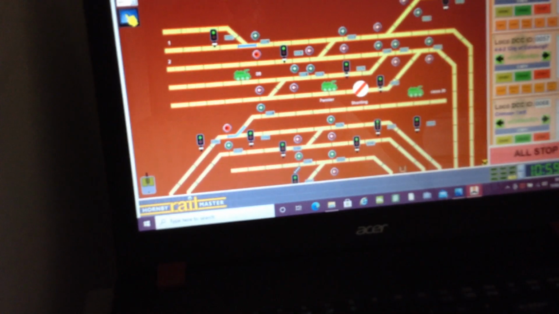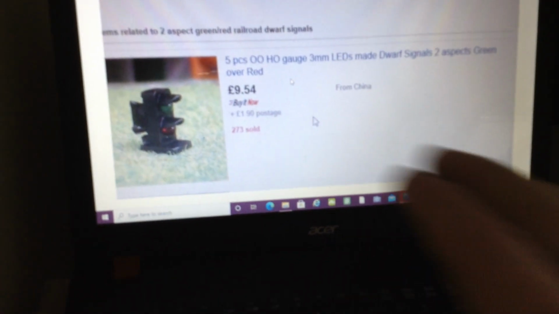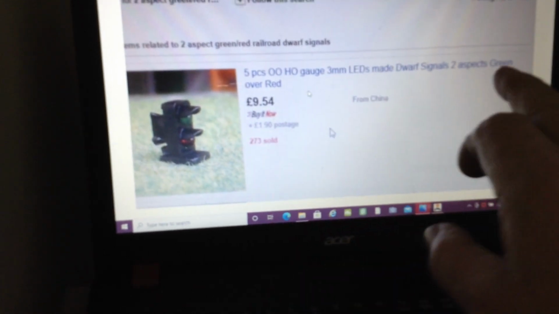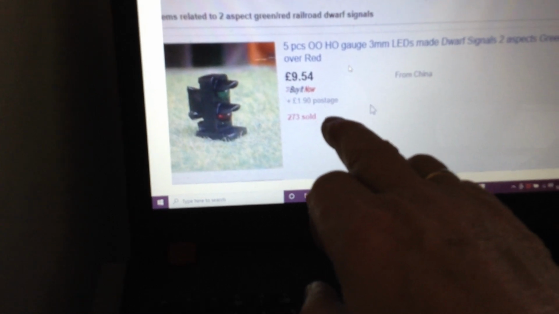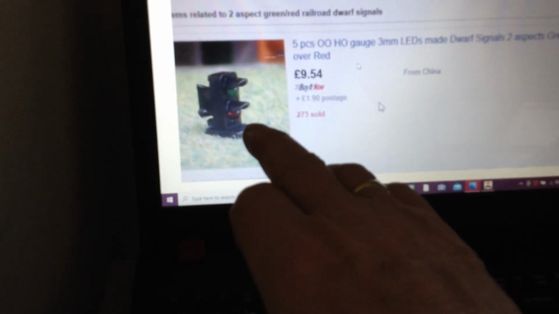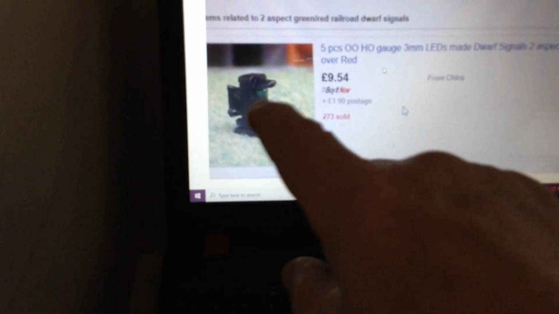Now those little dwarf signals, if I come out of here for now, and just show you what I mean, those are what they are. These are off eBay. When I bought these, five of them, two aspects, they were £9.54 plus postage. So it's £10 for five, so it's £2 apiece. And all I do then is attach them to a relay. They're 12 volt. Now, the relay has actually got a resistor in it, so you don't need to add inline resistors to them. So that's the way I do them.